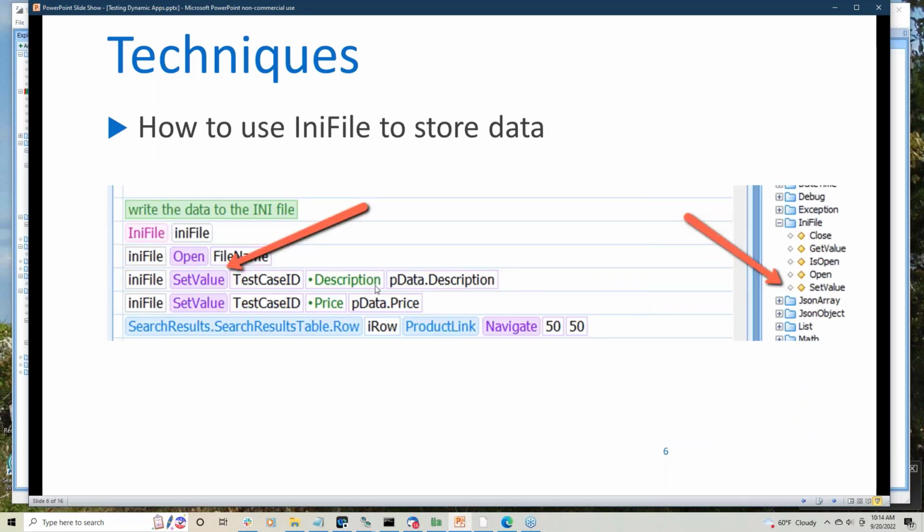So now let's talk about how we're going to store that information. I've already told you we're going to pick up the price and the description in 3 different places in the application. And what we're going to do is use an INI file in order to write that data. I think most of you are probably familiar with INI files because we use them for other things like incrementing objects and things like that. So here I've got an INI file that I'm opening, and I'm going to set a value to the INI file.